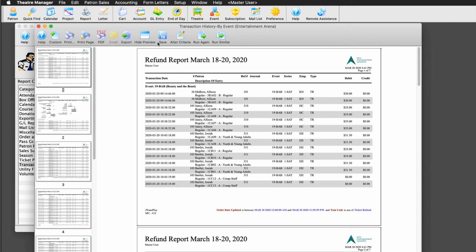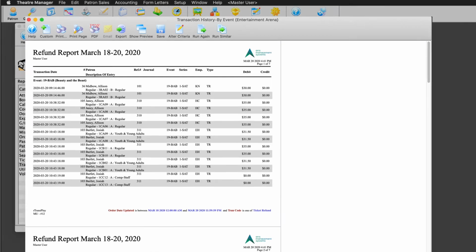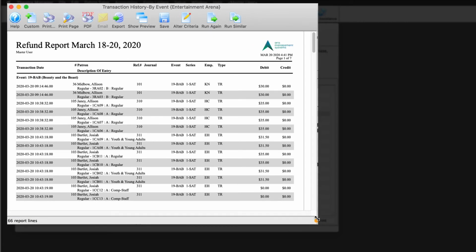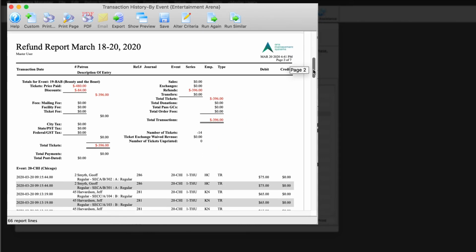As we scroll through, we see all the refunds processed over the previous 2 days, including to what patron, for how much, which employees processed which transaction, along with the event financial summary.